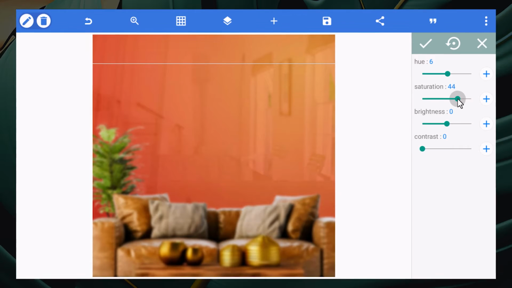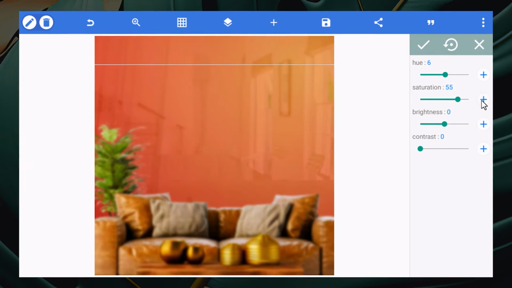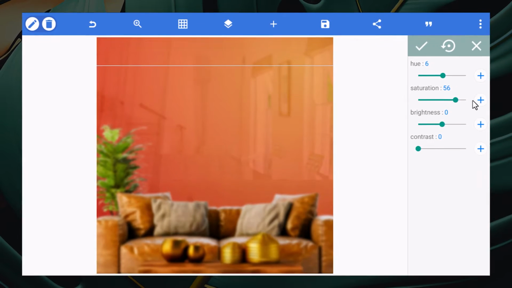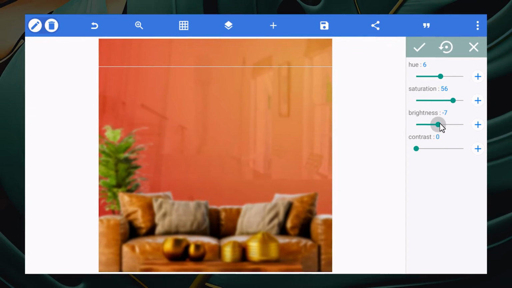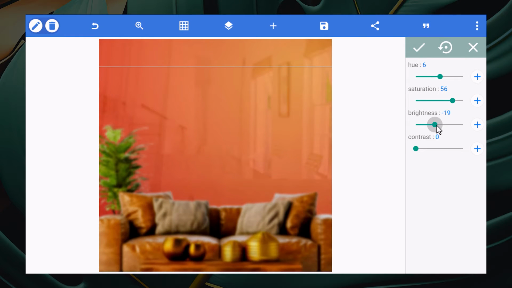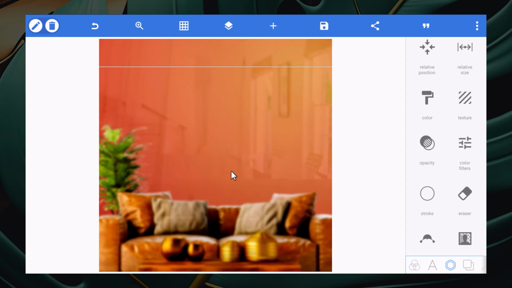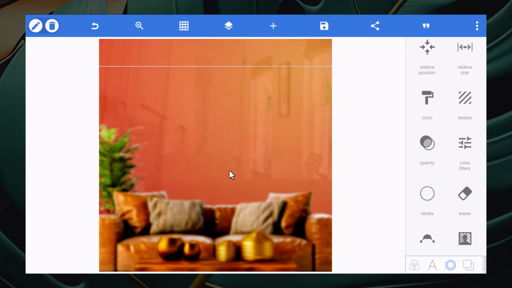Let me give it like 56. 56 is fine. So let me decrease the brightness a bit. Let's do 26. Then you can increase the contrast. Let's leave it at 20. I think I love it this way. So I'll click OK. Then let me move it a bit like this. So it's fine this way.